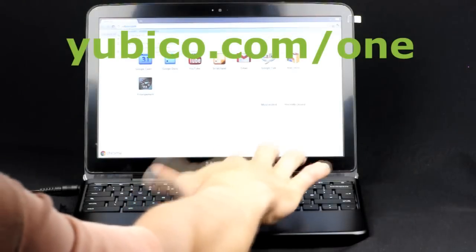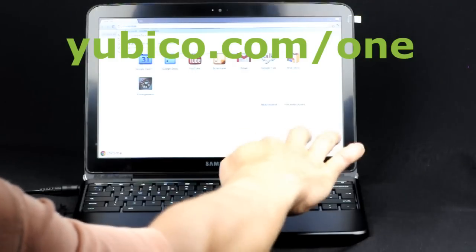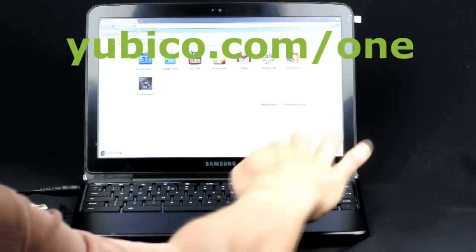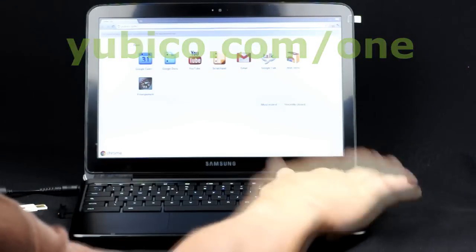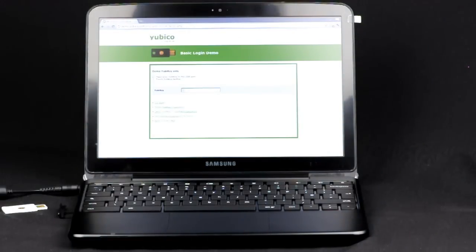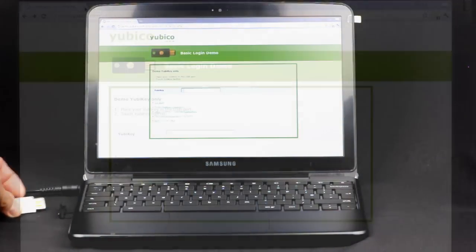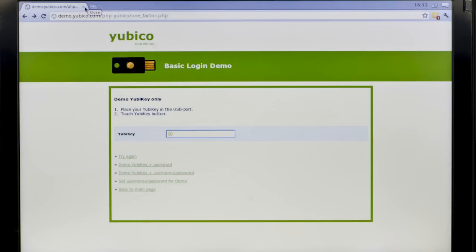For this trial, I'm going to go to Yubico's demo server by entering the URL yubico.com/1. This page allows me to validate an OTP against the YubiCloud validation service.